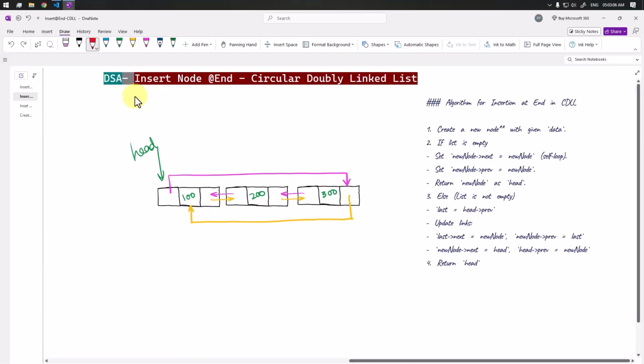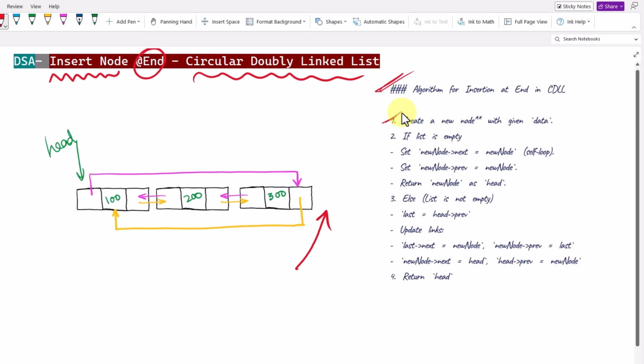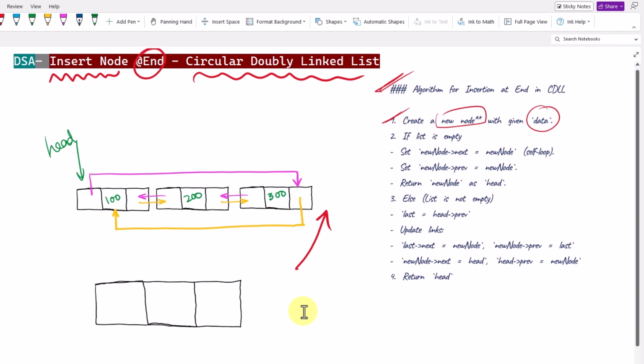So let's just see how we can insert a new node at the end of the circular doubly linked list. Here we have the circular doubly linked list. Now to insert a new node at the end of the list, here is the algorithm. First of all, we have to create a new node with the given data. So here we have to create this new node with data like 400.